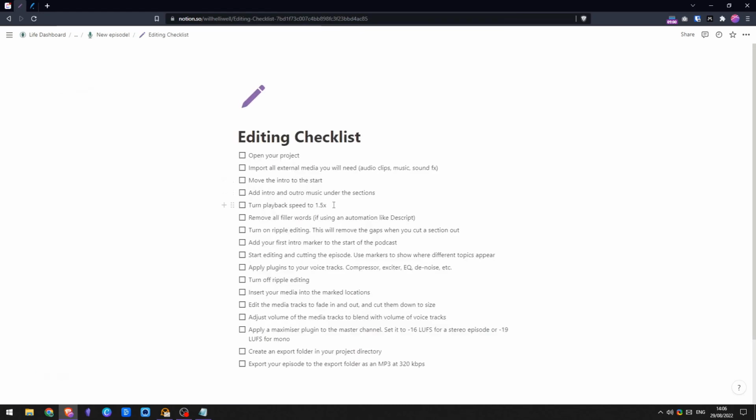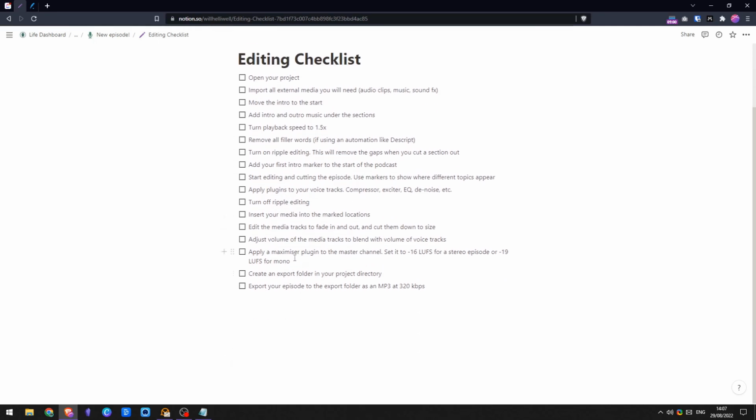So for editing, I like to turn things up to 1.5 times the speed just to make it quicker and easier. Remove all filler words. This is a really cool thing. If you're using something like Descript, it can just take out all the ums and all of those things. It can just take them all out for you. And one that I really like is this one. Apply a maximizer plugin to the master channel. That's good to get it all the right volume. Set it to -16 LUFS for a stereo episode or -19 LUFS for a mono episode. This is something I was always having to look up on Google, so it's really nice to have it as a little checklist in here. You can tick it off and go, yeah, I've done that.